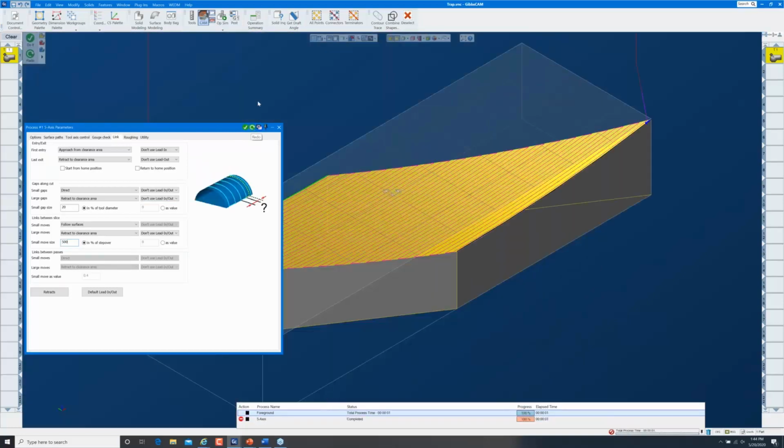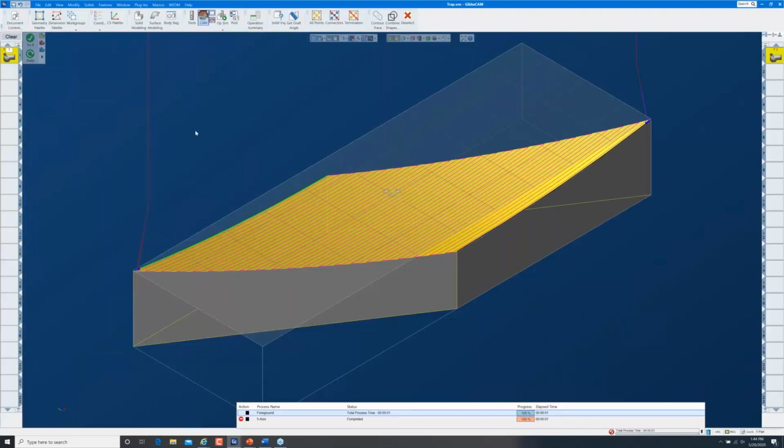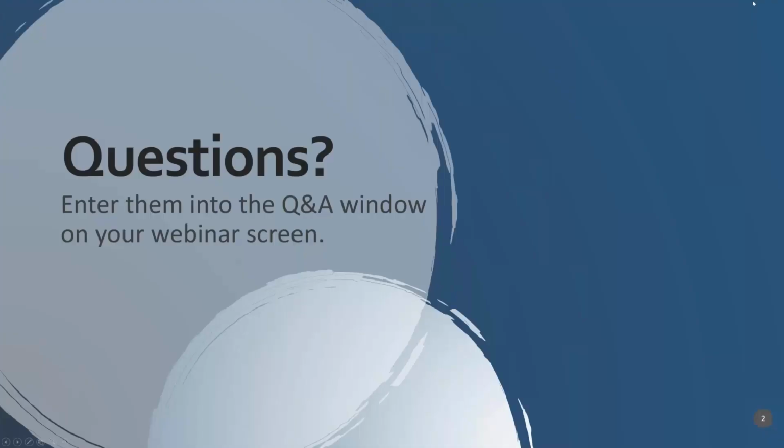And we have 1 entry move, 1 exit move, and no intermediate retracts. No. So the answer to the question is yes, we have very good control over retracts. Oh, fantastic. Looks like you've got a lot of control in the toolpath.